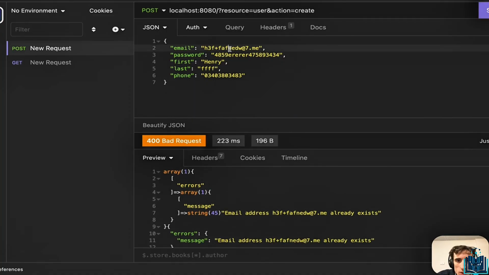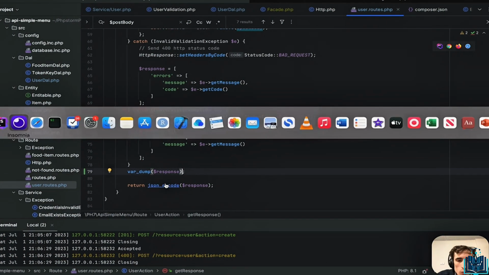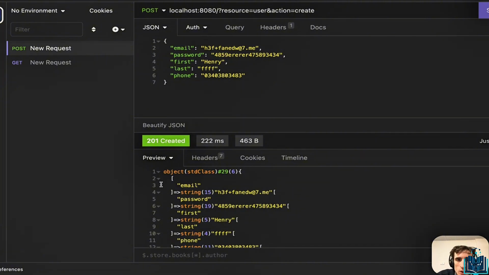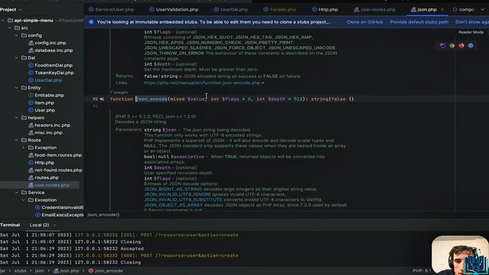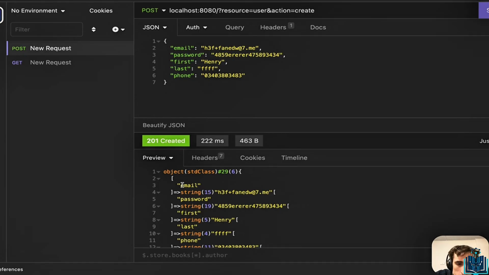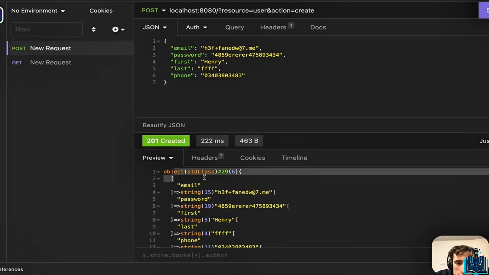Oops, the array already exists, but if it's an array, it will be an object, and if it's an object, the result will always be an object, because we use JSON encode, and JSON encode doesn't matter if it's an array or an object, it will give back an object format as a string to the client. So it will be a string, but formatted as a JSON object. And you see here, that's the object we sent.